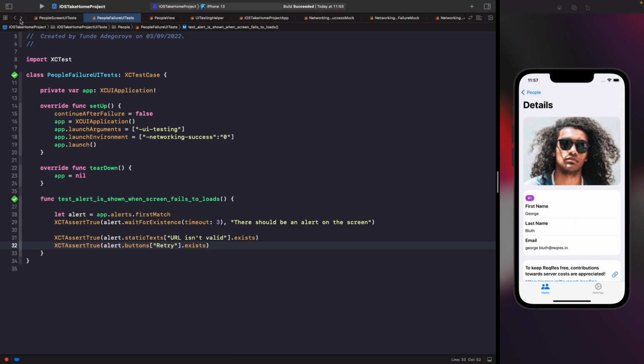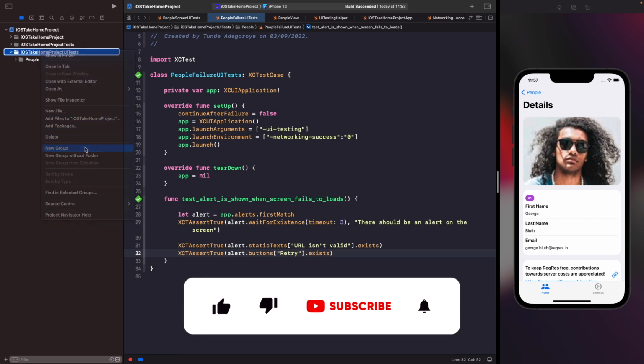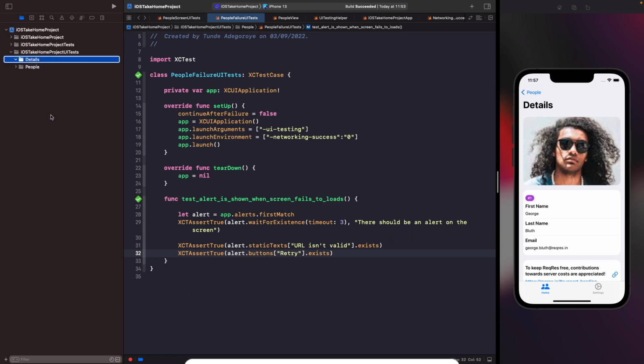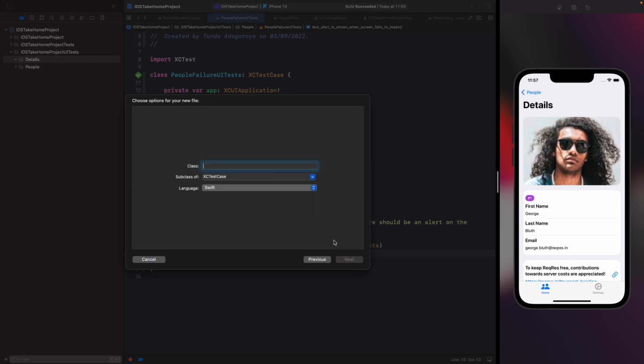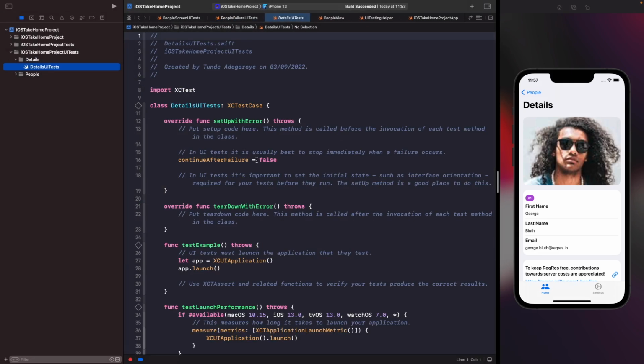So first of all, let's create another new folder within our UI tests, and we'll just call this details. And then we'll create a new UI test file called details UI test. Cool, sweet.